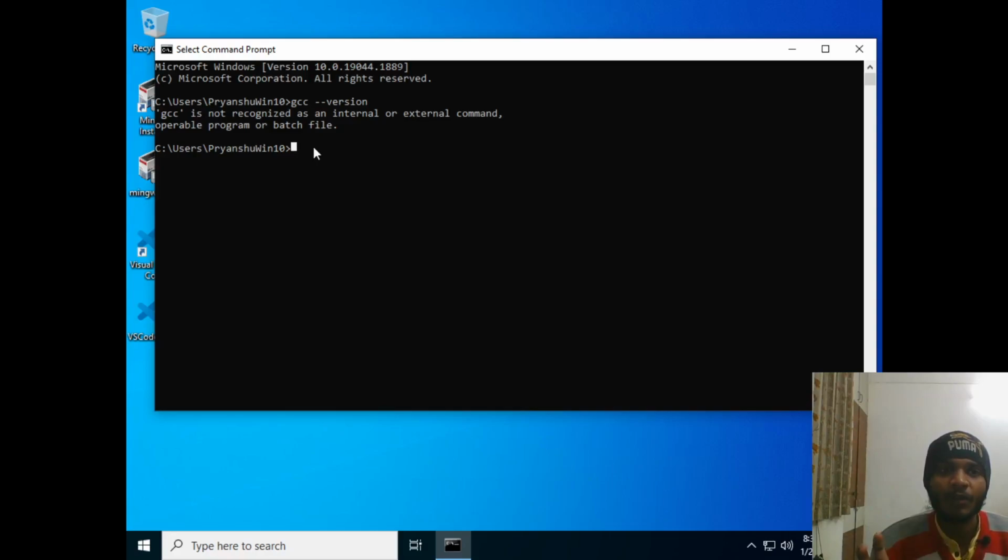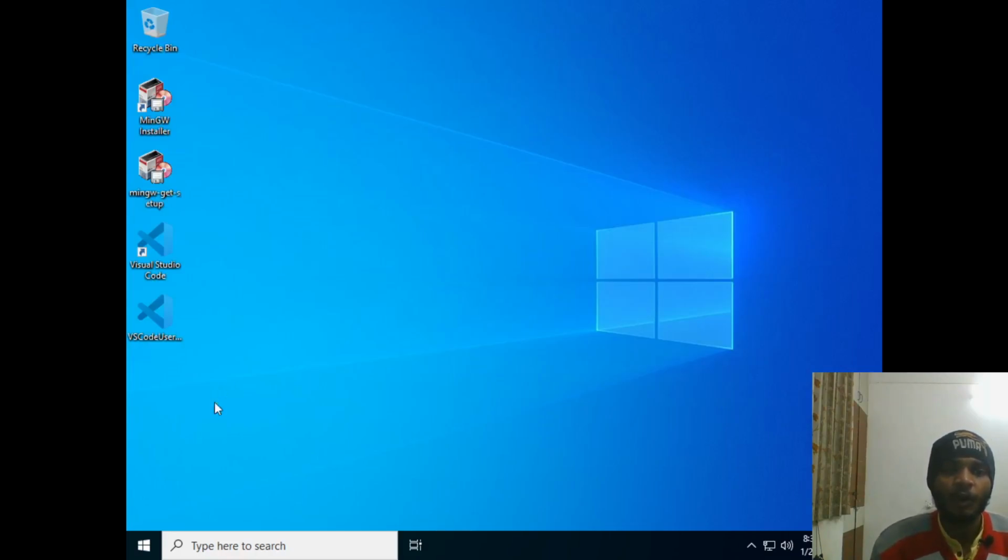We have not told our system that GCC is installed, so we have to add the main folder of that GCC in the environment variable of the system, so that the system can know that the compiler for C language is installed. So we are going to do that. I am just exiting from my command prompt. Now follow along. First of all, open your file directory.